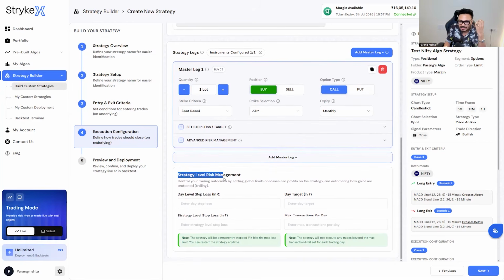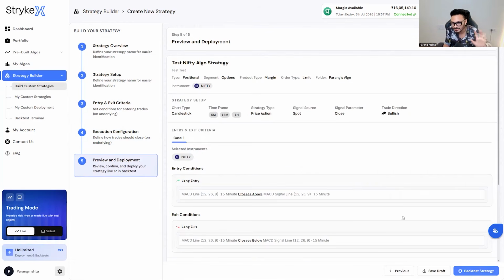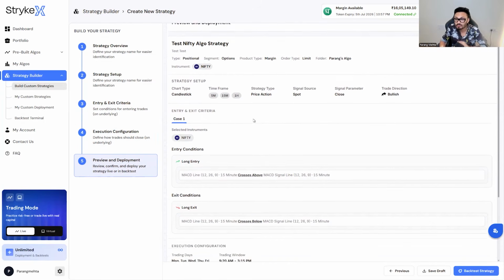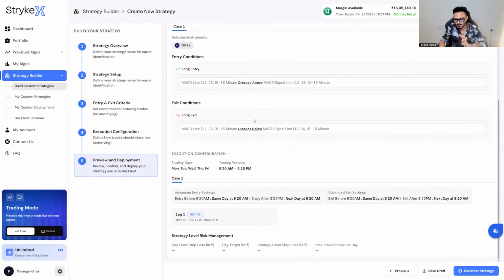Then you can do a strategy level risk management also, that is, do you want to set a day level stop loss or target? You can do that. Do you want to set a strategy level stop loss? You can do that. Do you want to limit it to maximum of, let's say, 1 or 2 or 3 transactions per day? You can do that also. Since I don't want to do anything of that sort, I want a plain vanilla MACD strategy, I'm going to click on next. And over here, I'll get a summary of whatever we've done so far.